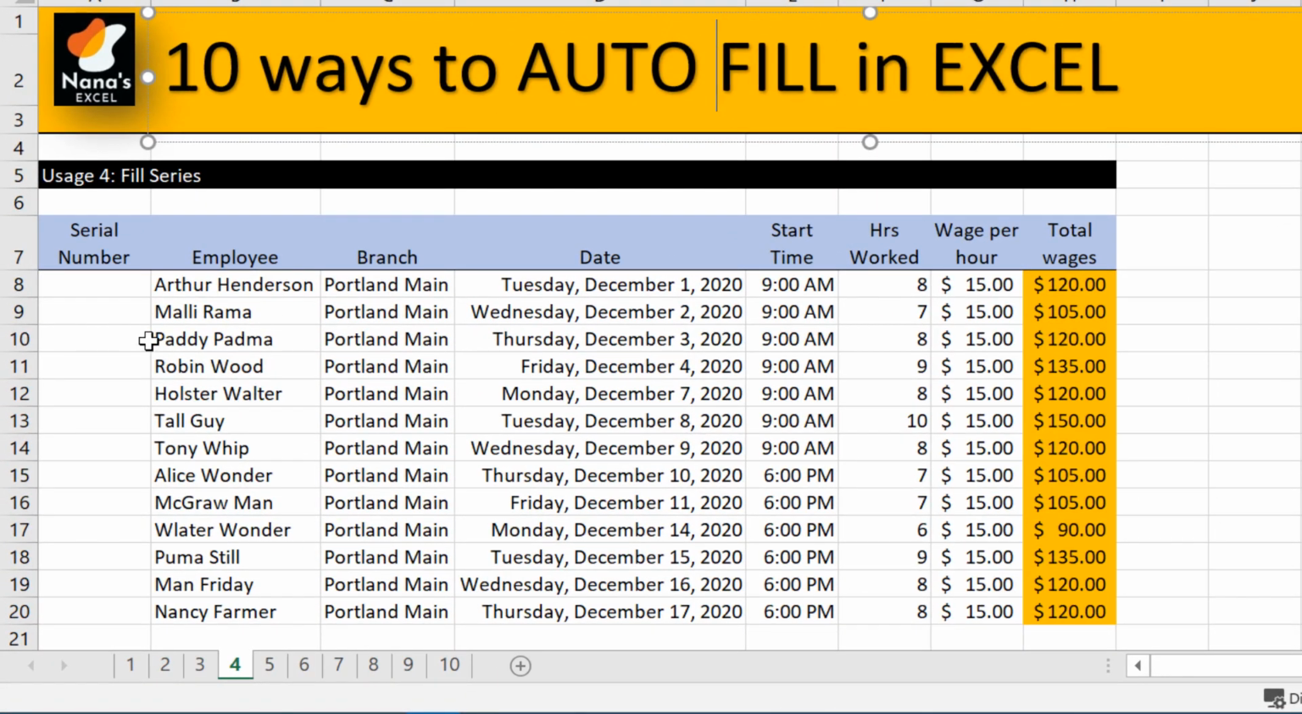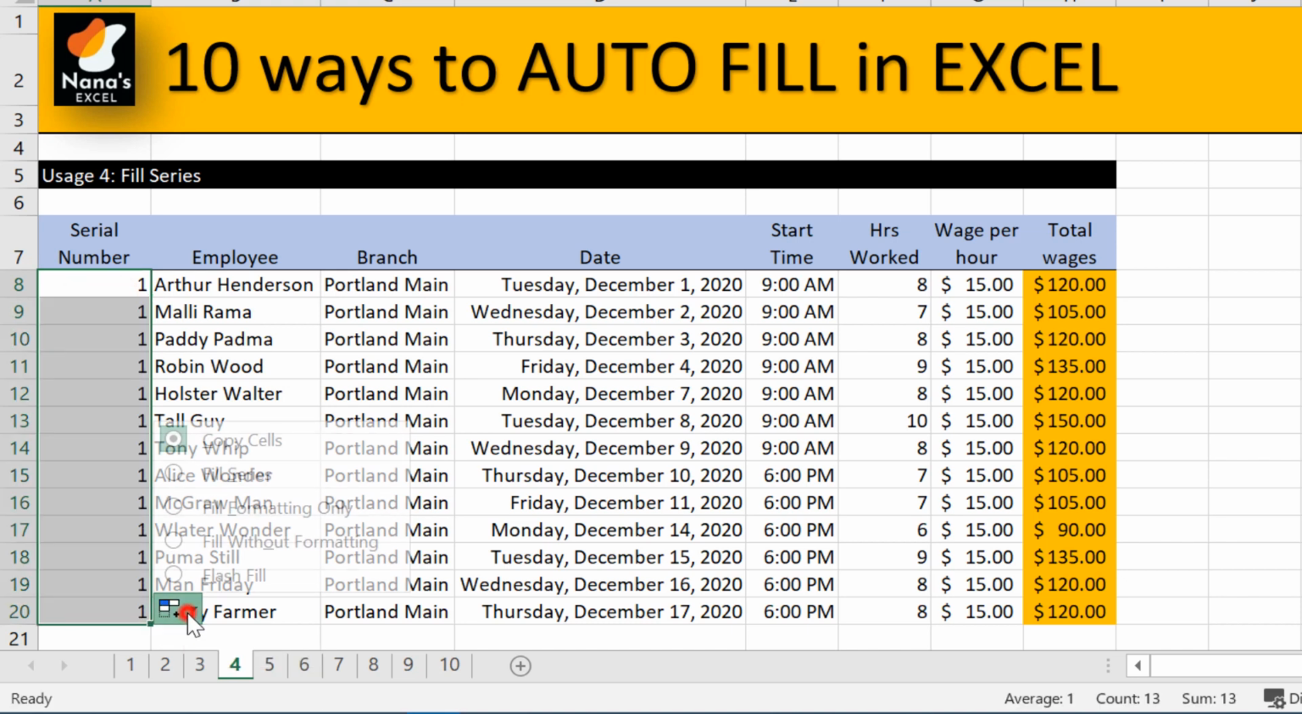So here it is fill series. Let's try to serial number this particular case. I enter 1 here. If you click on left mouse and drag it, it just copies. But if you click on the autofill options and then fill series, this puts in a series here. This is how you fill series with autofill. Let's move on to the next one.